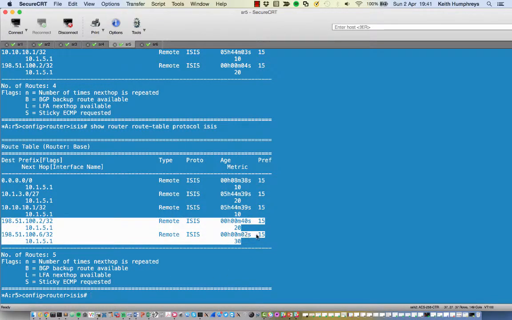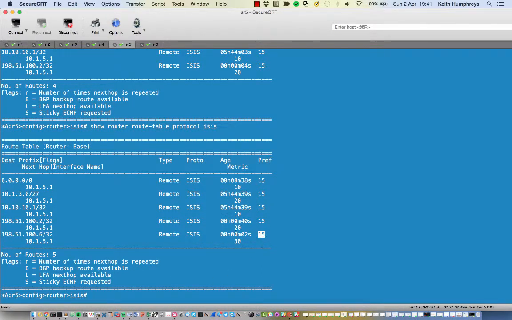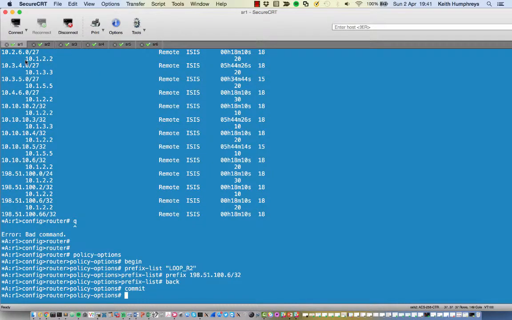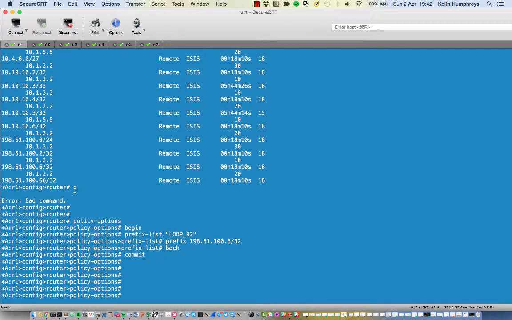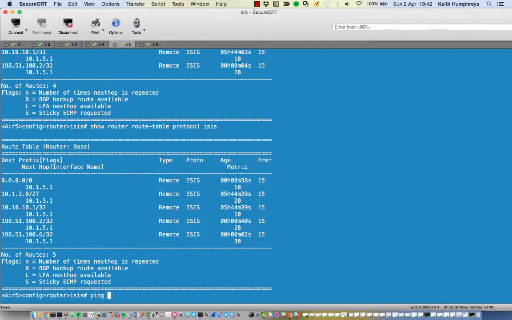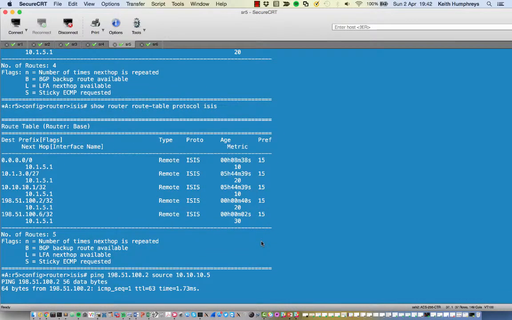Now over on OR5 we see we have a preference of 15. That's because this is a level 1 only router. OR2 is going to see that as a preference of 18 because it's learned from an L2 router, in this case from OR2. So can we ping it? Source from our system address 10.10.10.5, and we can.